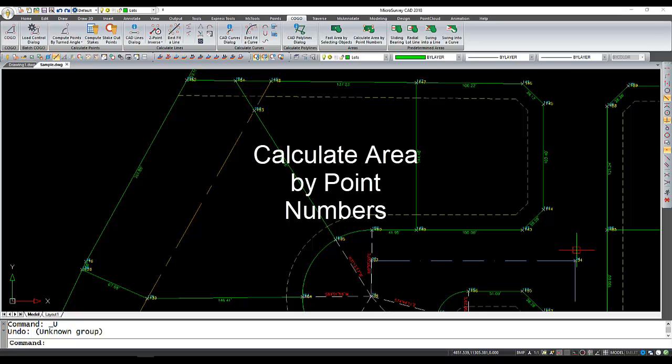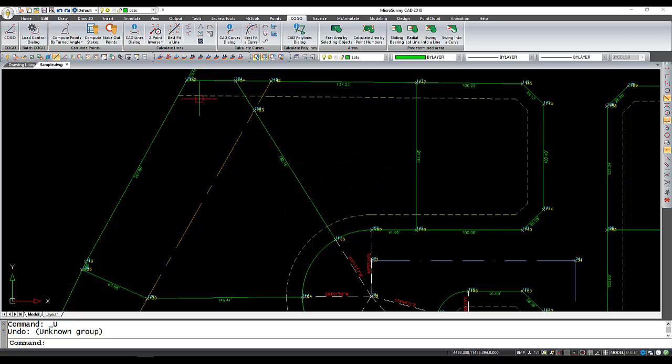Calculate area by point numbers is a method for computing lot areas. It's usually convenient to use this one if for some reason you can't use fast area by selecting objects. For this exercise, let's calculate an area around this lot here.